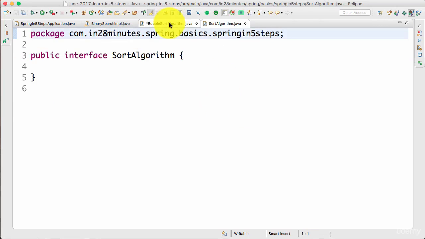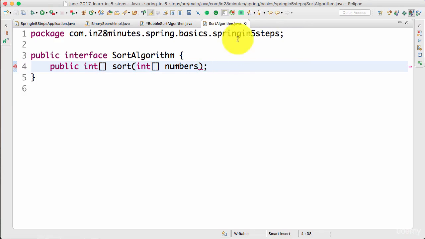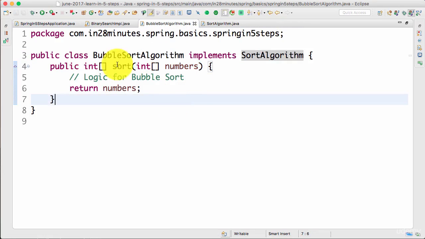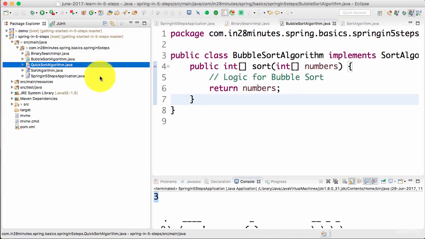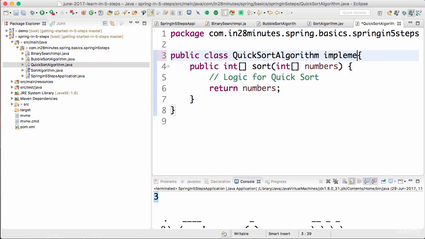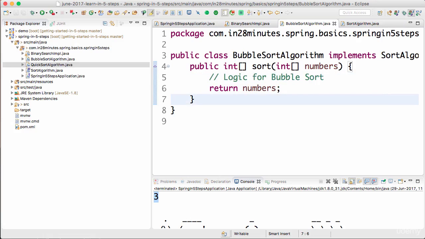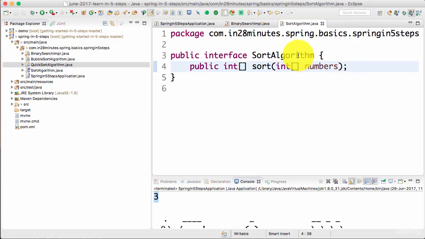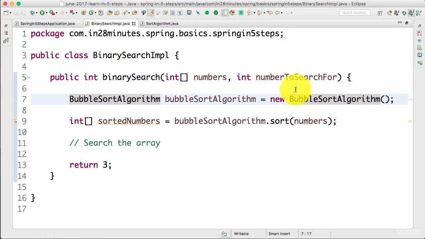The SortAlgorithm is created. I would want to add one method to it. That's this. Now I have the bubble sort algorithm implementing the sort method. Now I can also make the quicksort algorithm implement this interface. So I can say QuickSortAlgorithm implements SortAlgorithm. Cool, isn't it? Now you have the quicksort algorithm and the bubble sort algorithm, both of them implementing the SortAlgorithm interface. I would want to be able to make the binary search use the algorithm dynamically.